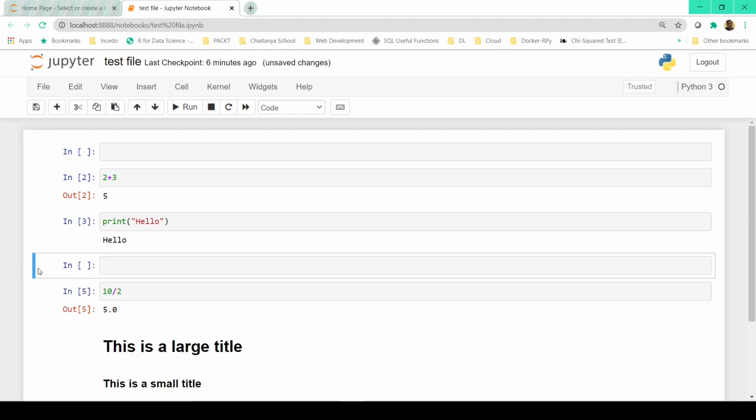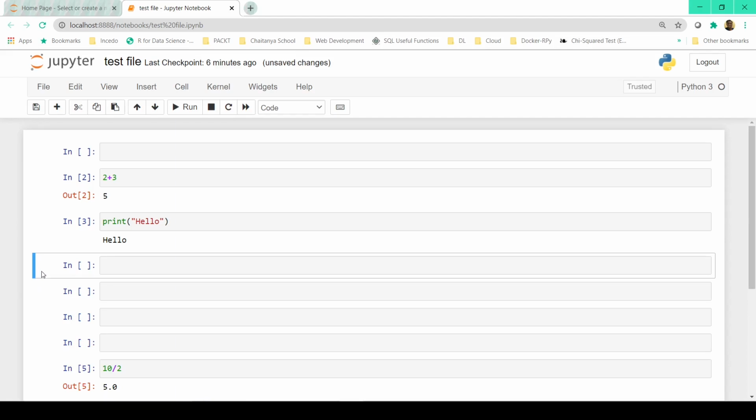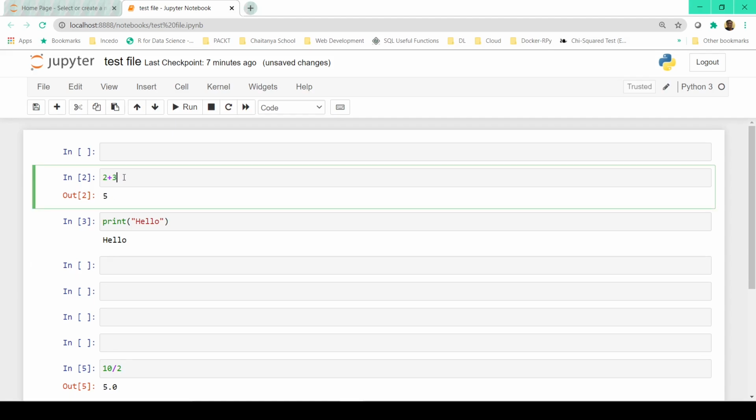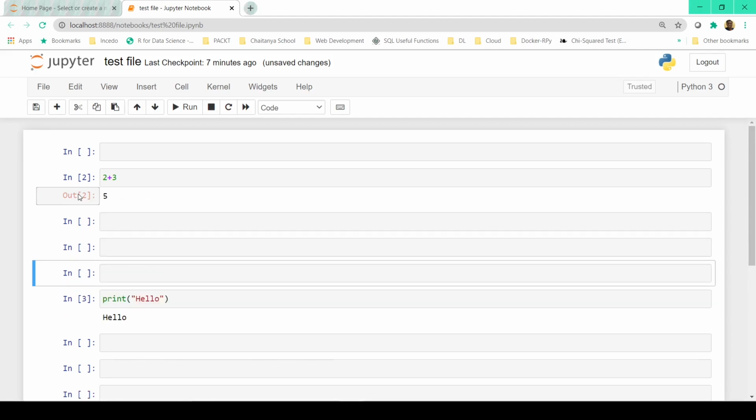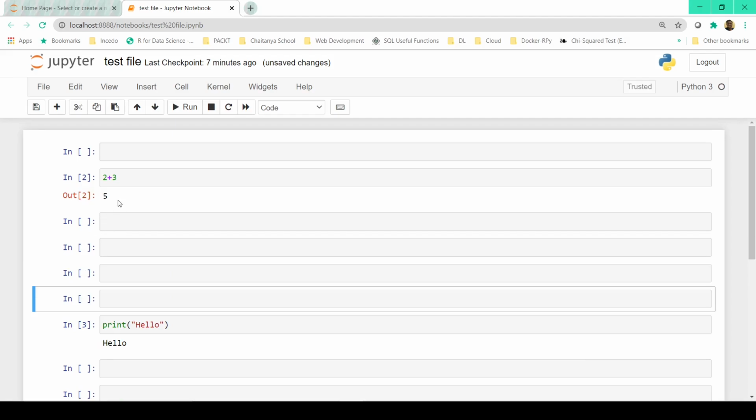If I press A on the keyboard, A stands for above. So I have pressed A 4 times. So that's why 4 cells got inserted above this particular cell. Similarly, if I keep my cursor on this particular cell, and if I want to insert a few cells below this, again I have to click on escape. So this gets changed to blue, and now I press B 4 times. So B stands for below. So 4 cells get inserted below that cell which was initially highlighted.